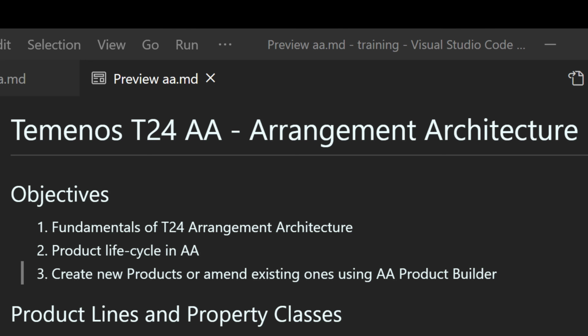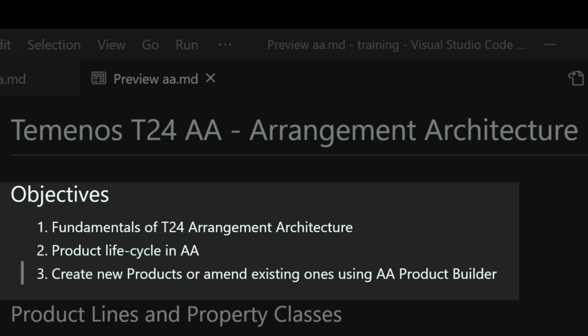We are going to see Temenos T24 arrangement architecture. By the end of this training session, you're going to have a good understanding of the fundamentals of T24 arrangement architecture, the product lifecycle in the AA module, and how to create new products or amend existing ones using AA product builder.